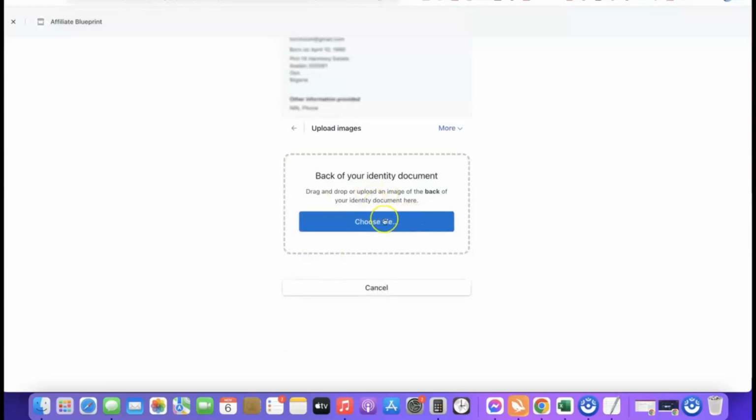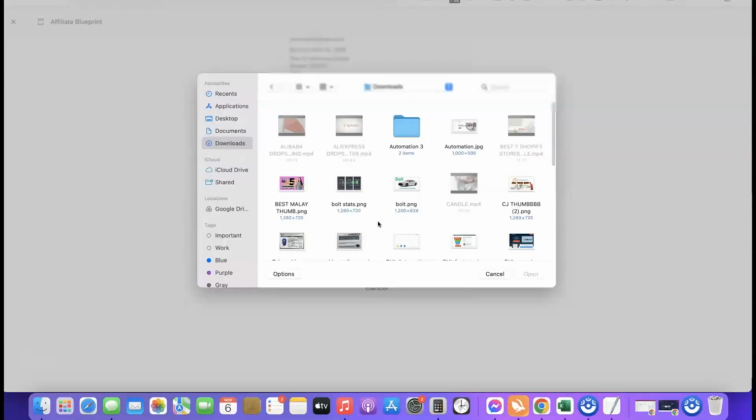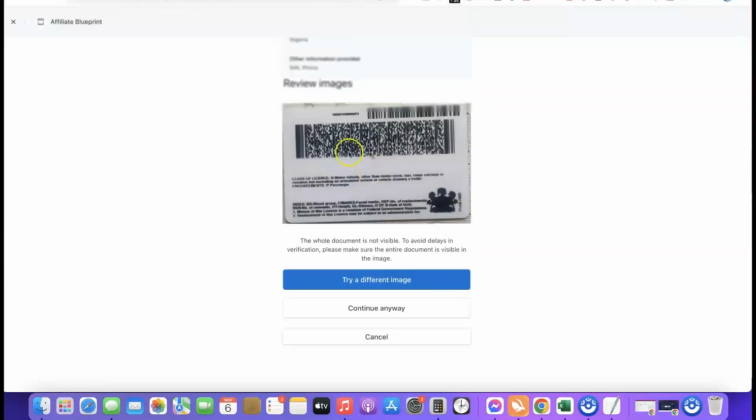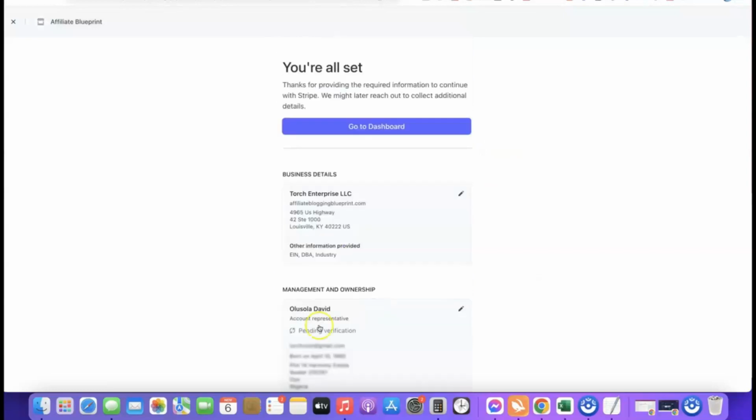Here they asked me to upload the back of my driver's license. So I'm going to click on choose file again, and I'm going to choose the back of my driver's license. So I'm going to click on open. Once it's clear, all you simply need to do is click on continue. All right, so as you can see, it says you're all set. Thanks for providing your required information to continue with Stripe. We might later reach out to collect additional details from you.